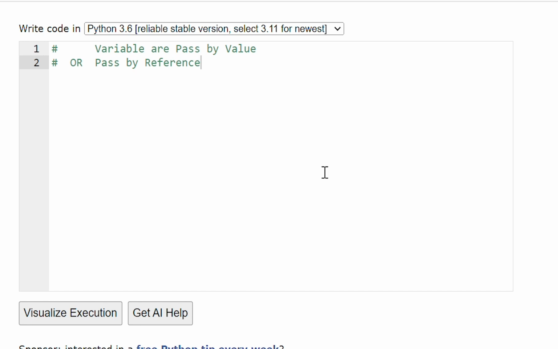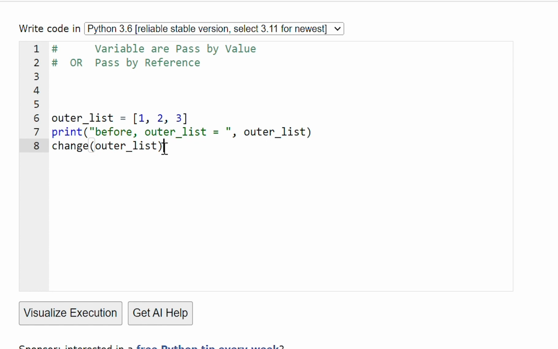Hello everyone, today we are going to learn whether variables are passed by value or passed by reference in Python. I have a variable called list, and suppose I want to modify this list in a function. I want to call a function and pass this list into it. The name of the function is change, and I'm passing this outer list, and I can print the list also.